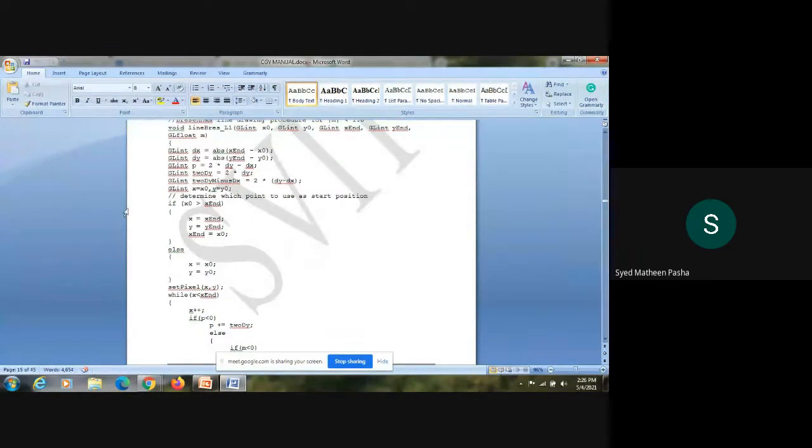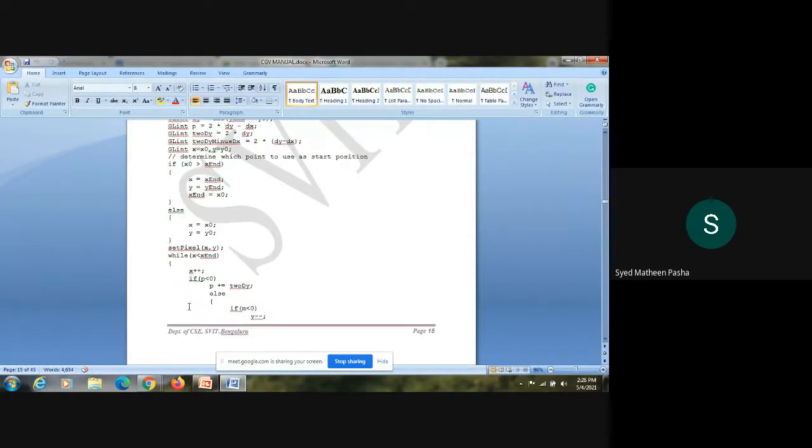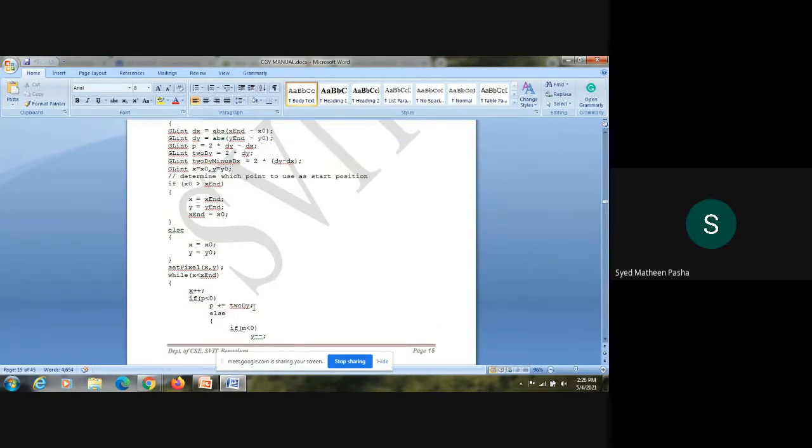Then after this, if this condition is met, it will again check for another condition, while x is less than xn, and it checks both conditions, whether it is greater or lesser. If this condition is met, it keeps on incrementing the x value and checks the decision parameter. If the decision parameter is lesser than 0, it will update the decision parameter p equals p plus 2 dy. This value we have calculated already, which is nothing but 2 star dy here.